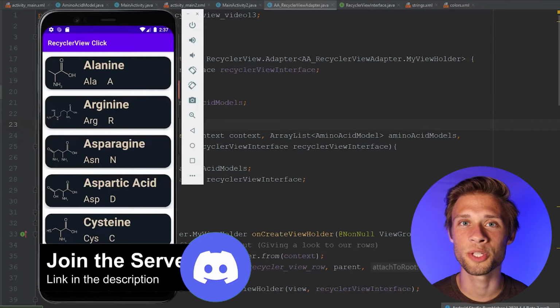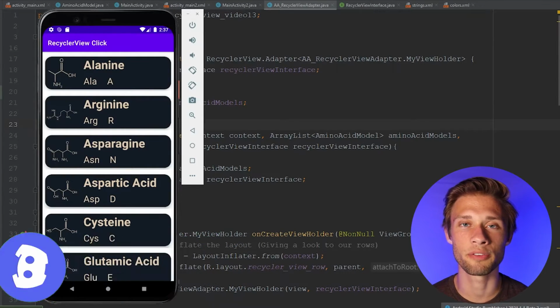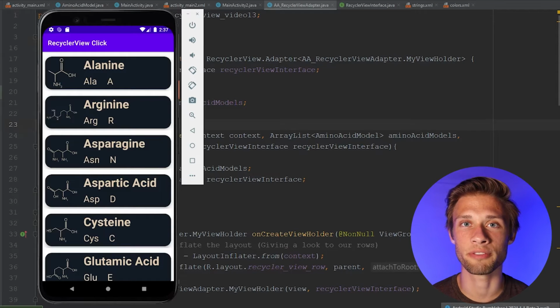In this video, what I'm going to do is show you how to remove items from your recycler view by clicking and holding on a specific row. This should be a super short video and really easy to do, so let's get started.